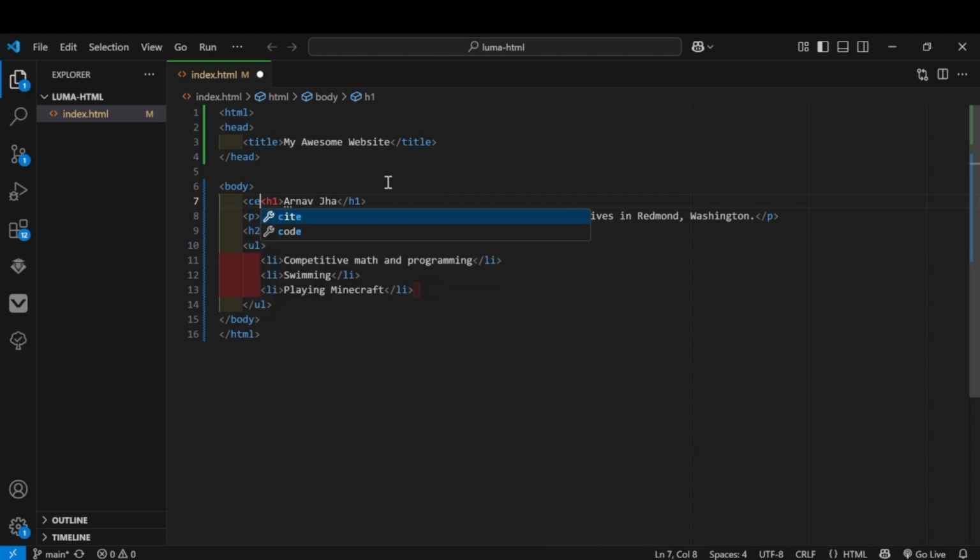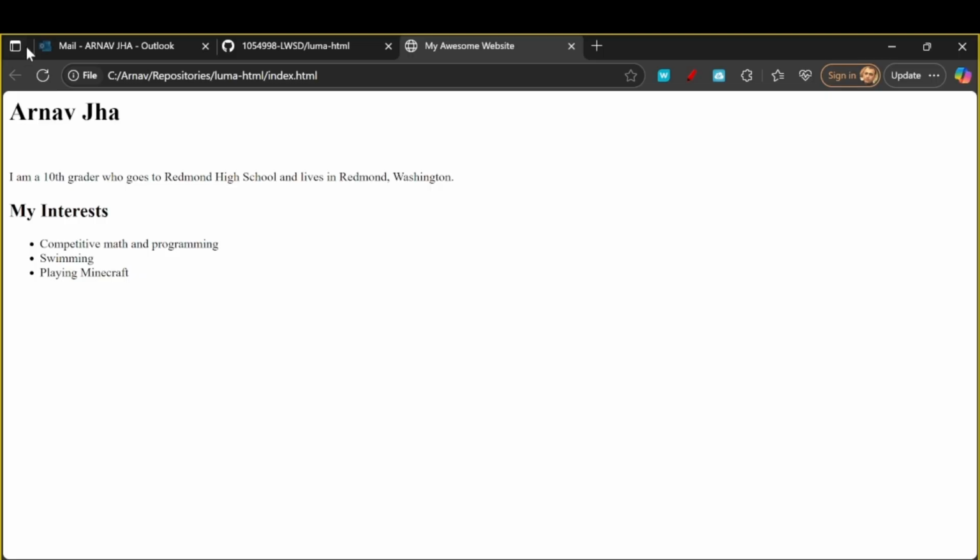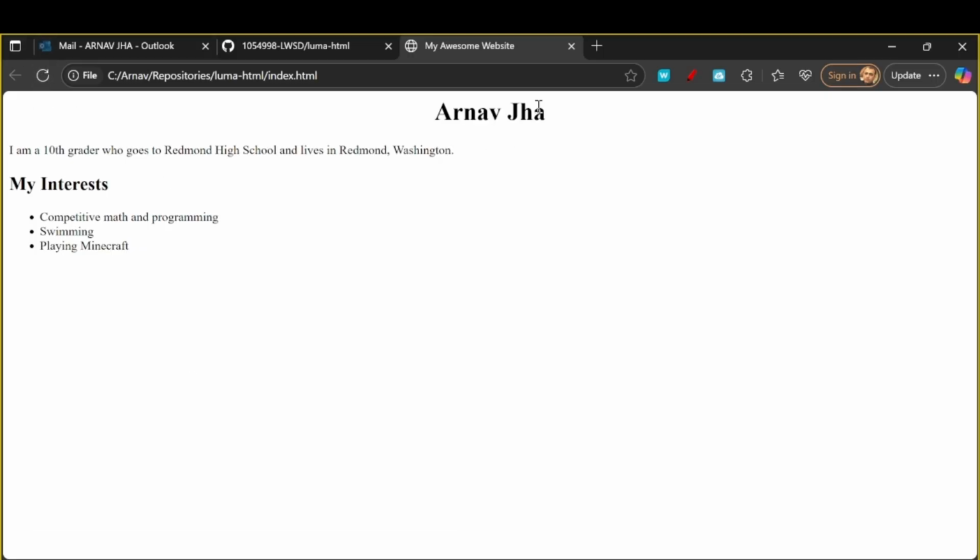But what you can do, like the next tag that we'll learn, is our center tag. So if we put a center tag around the heading, what the center tag does is it centers whatever content you put inside of it. So if we now save this and refresh the website, you'll see that the Art of Jaw is now centered, right? And this looks much better.